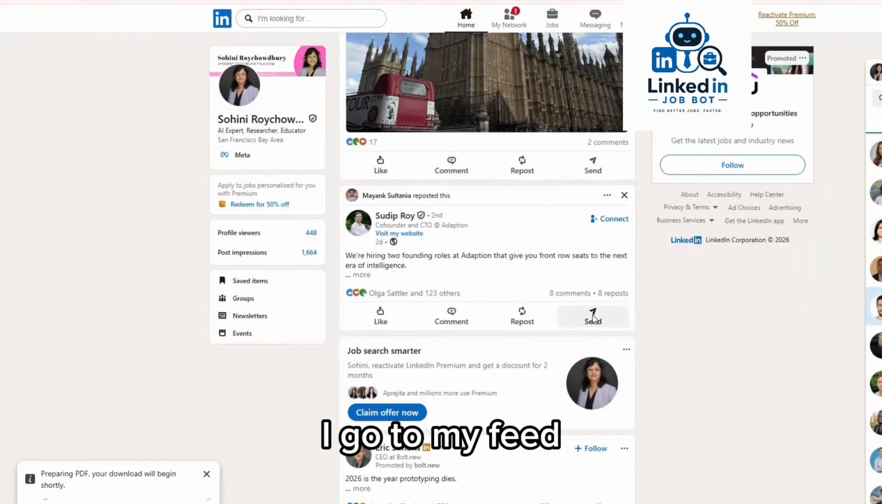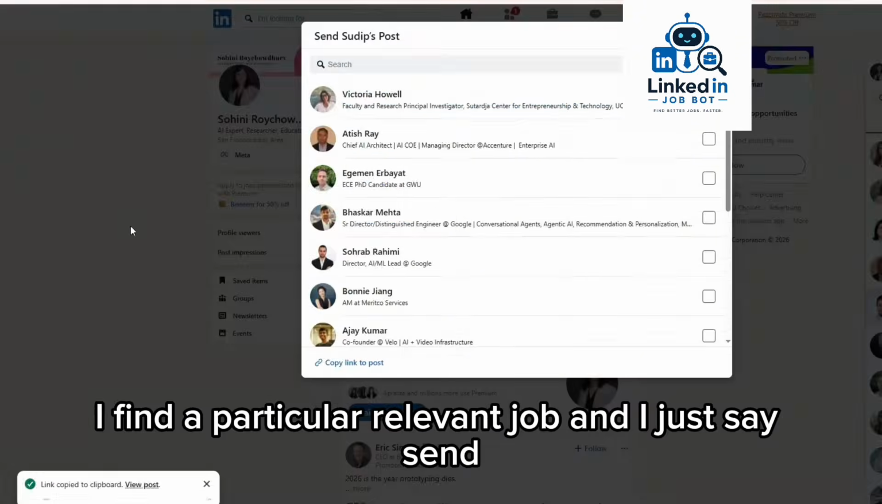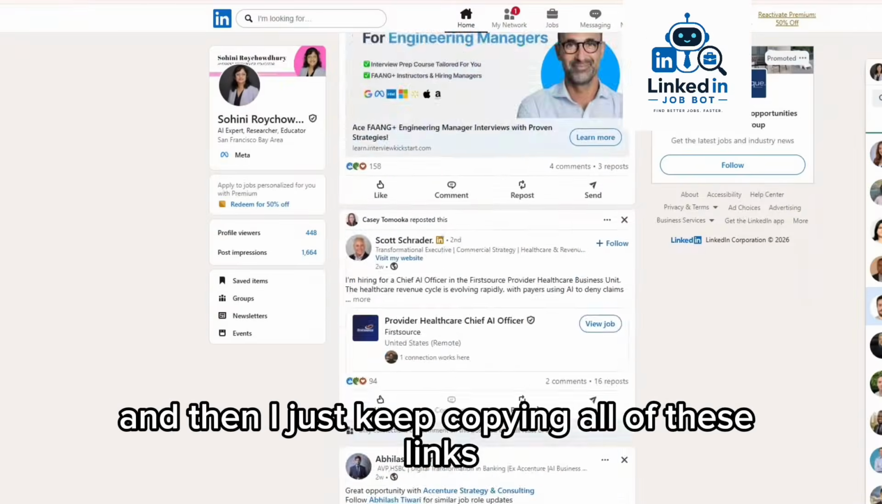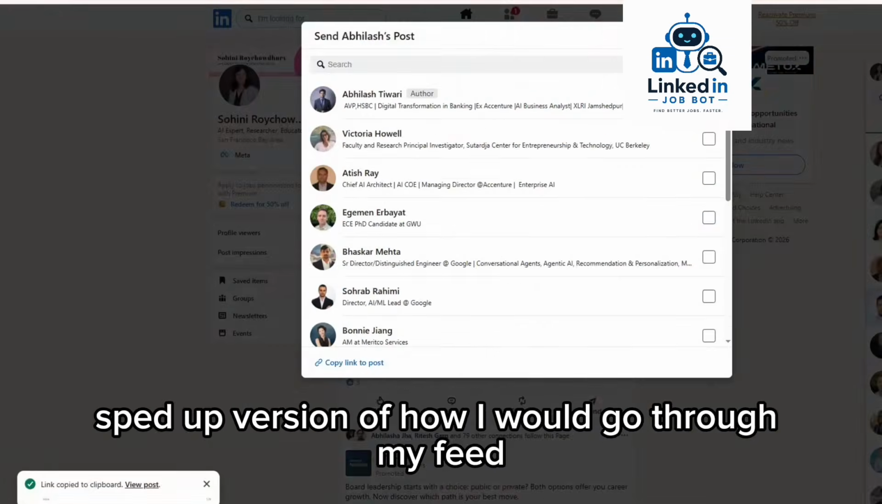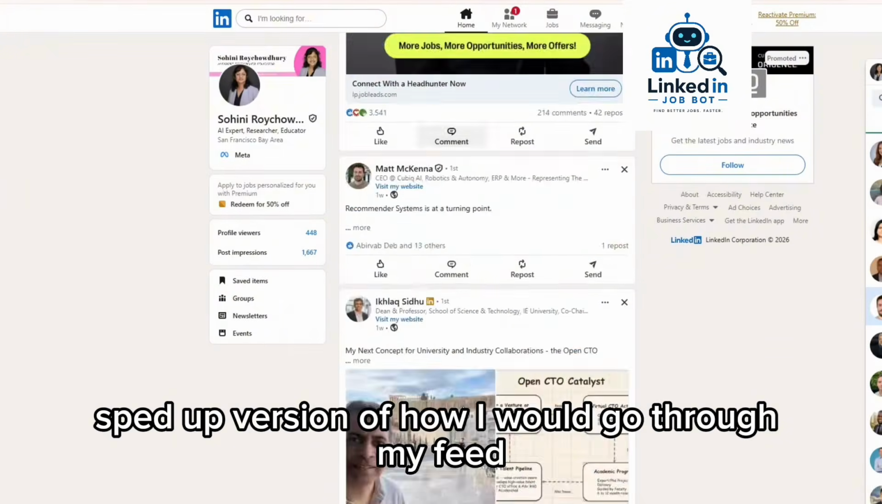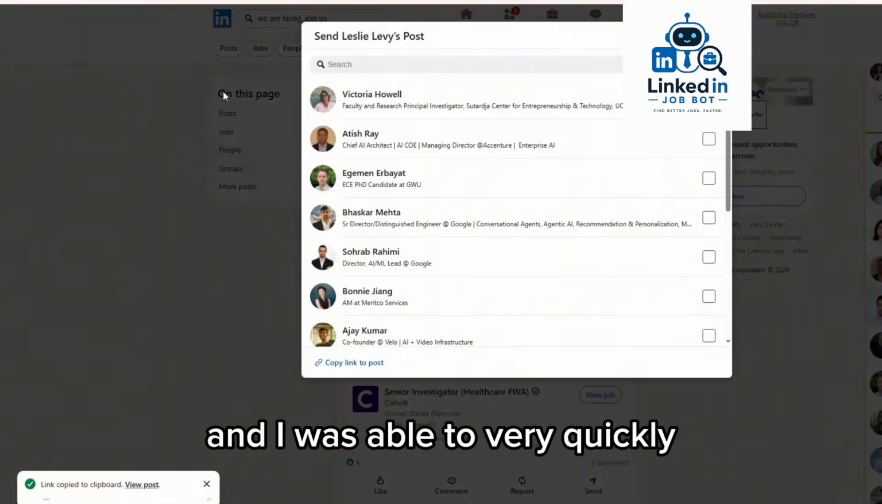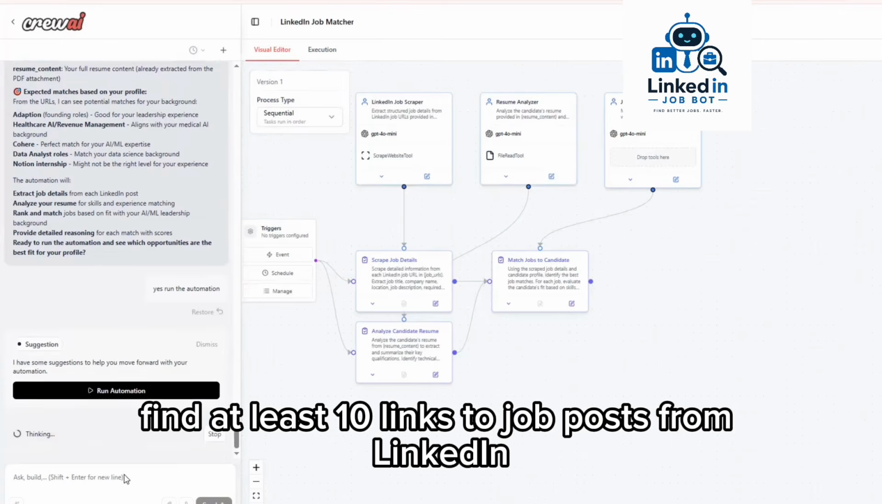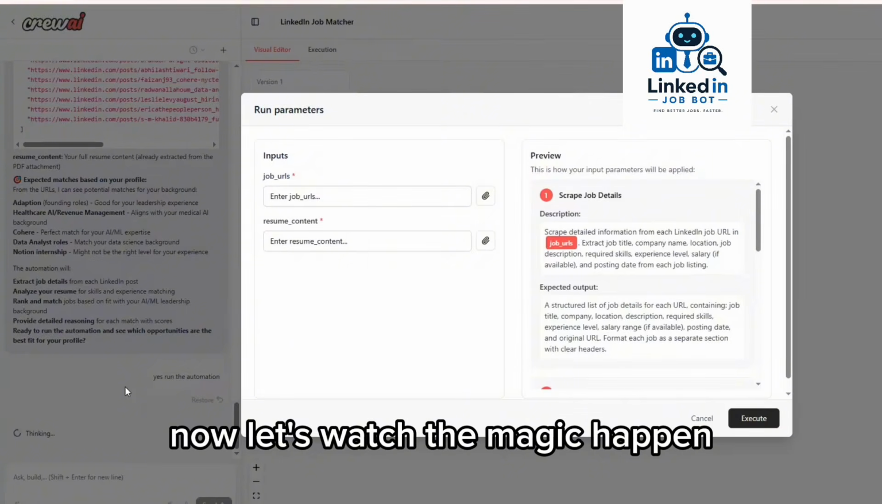It's the manual, but the most interesting part. Here I go to my feed, I find a particular relevant job, and I just say send, and from there I copy the link, and then I just keep copying all of these links. So this is a 10x sped up version of how I would go through my feed on a particular day. This was a Monday, by the way, and I was able to very quickly find at least 10 links to job posts from LinkedIn that I wanted to search through. Now let's watch the magic happen.